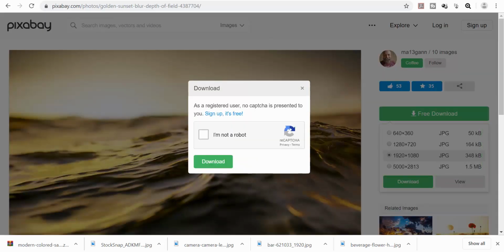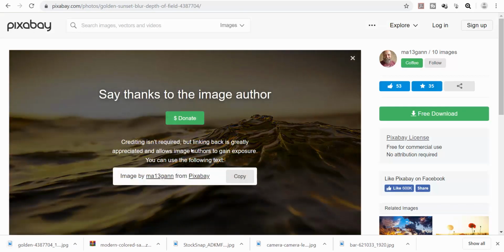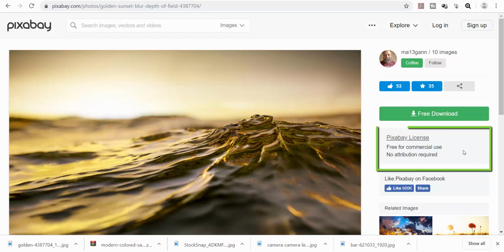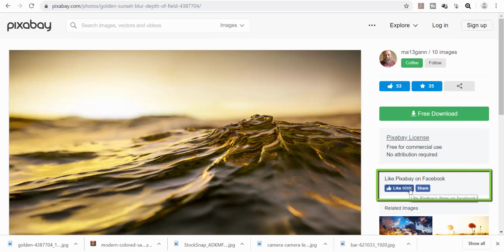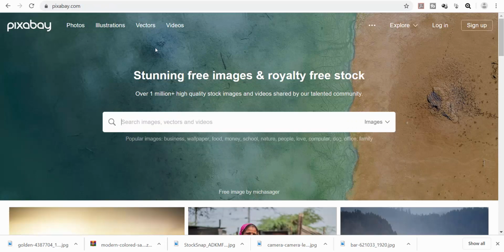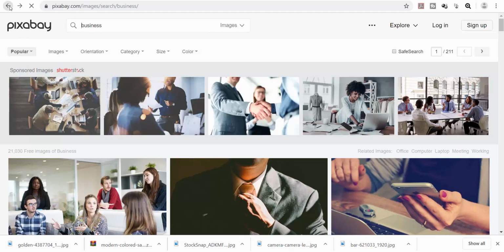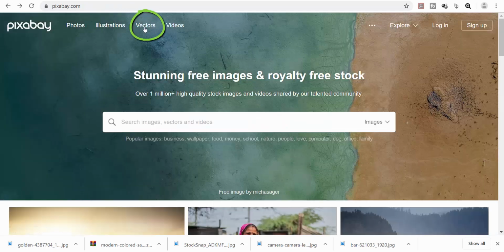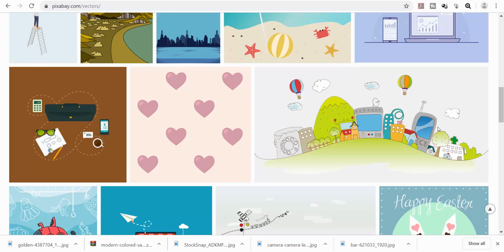If you're not registered or logged into your account, you may see a pop-up to check for CAPTCHAs before you download a photo. You may see on the right side of the page, the Pixabay license is free for commercial use. They also have a Facebook account if you want to follow them and get updates. Going back to their homepage, you may click these links under the search engine bar, as these are some popular categories you might use. They also have vector graphics to choose from.